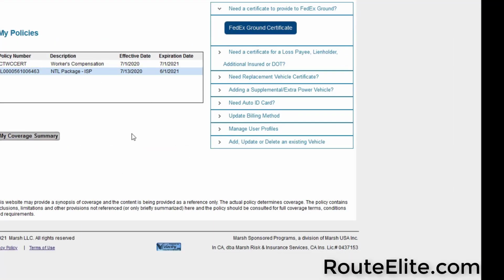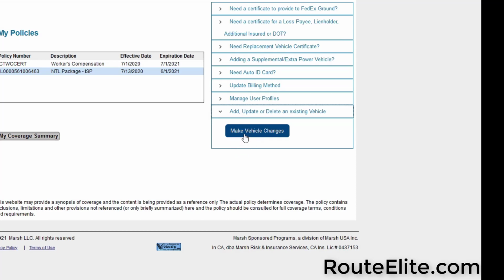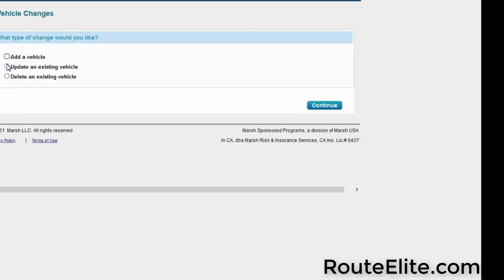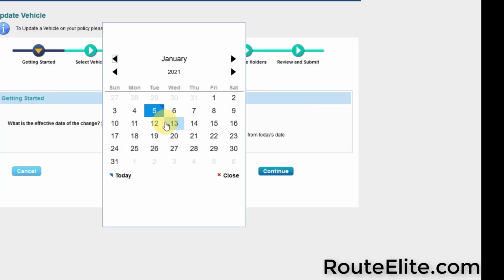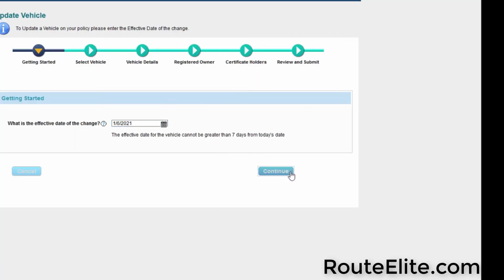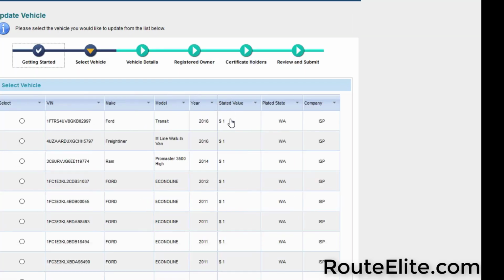So once you log in, on the home page at the bottom right hand, you can click on Add Update, click on Make Vehicle Changes. I'm going to go ahead and click on Update an Existing Vehicle, and I'm going to choose tomorrow as the effective date. You'll see that all of my vehicles personally are all insured up to $1.